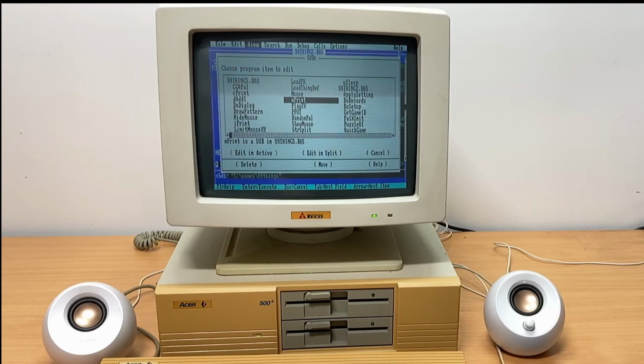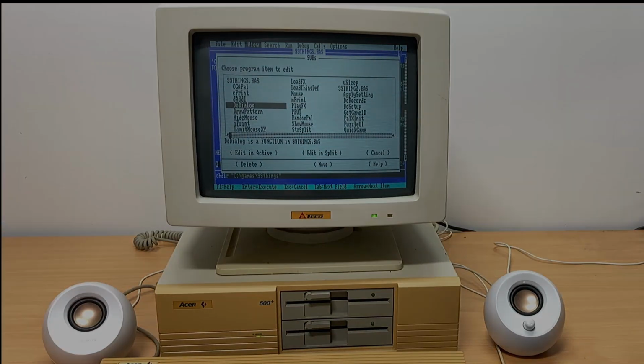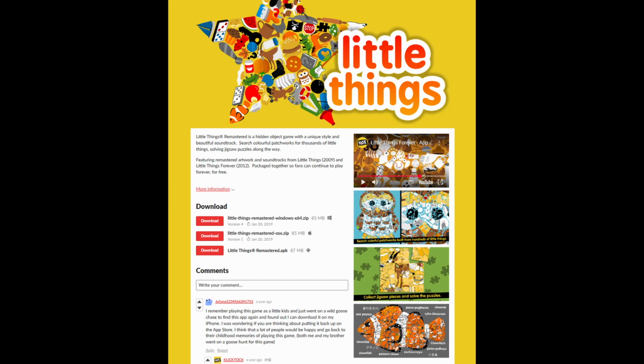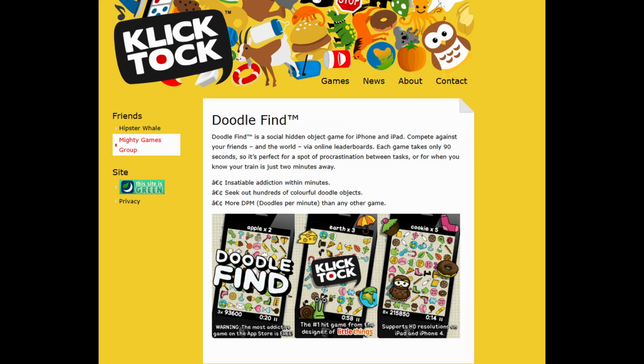This game is inspired by a fellow Aussie developer ClickTox mobile game from around 2010, Little Things, and more directly, its single-screen sibling Doodle-Find. I used to spend hours playing these games while travelling on public transport, and I thought, wouldn't it be neat to make a retro-inspired game that gave a nod to these games I love?